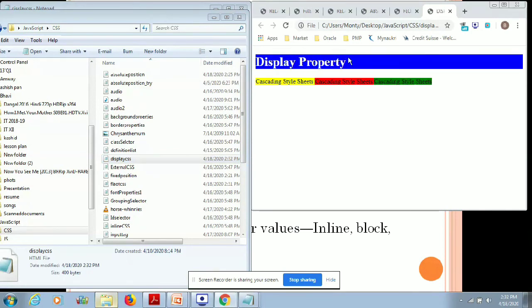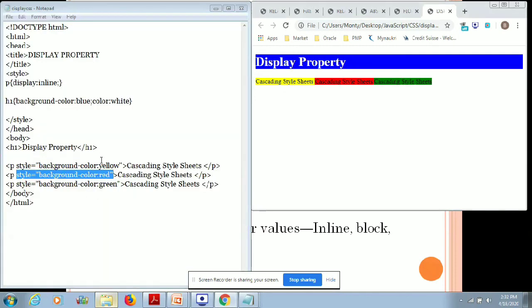Here, display properties, this is my heading. This is my first paragraph. The background color is yellow. The background color is red, second paragraph. The third one is green. This happens because it is given as inline, in one single line, one after the other.